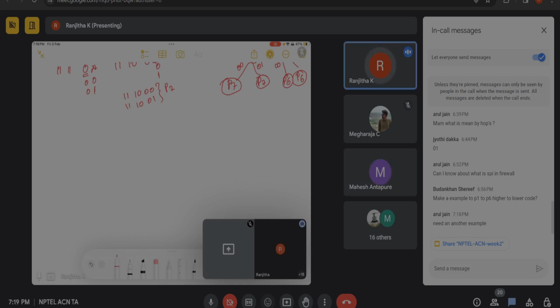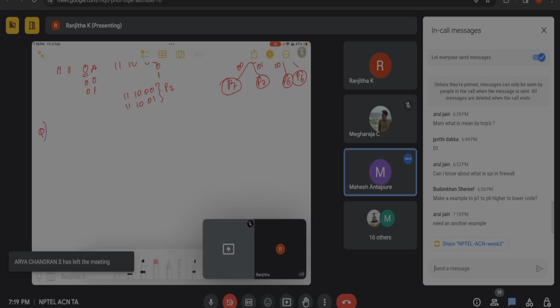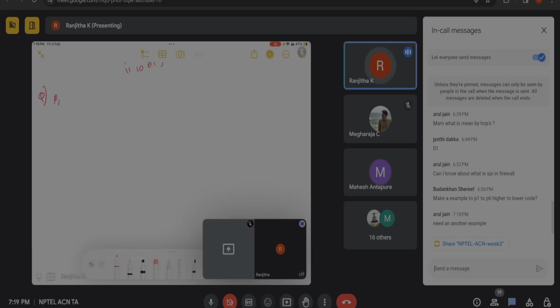Okay, let's see one more example. Let's try. Again we are taking 2-bit comparisons. Okay, so P1 is 1 0 0 0 1 1 star. P2 is 1 0 0 star. P3 is 1 0 0 1 1 1 star. P4 is 1 0 0 1 1 star.